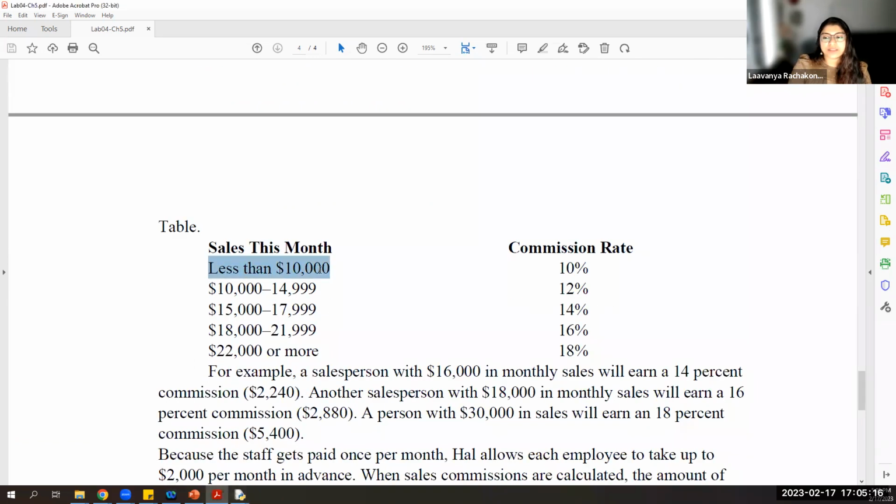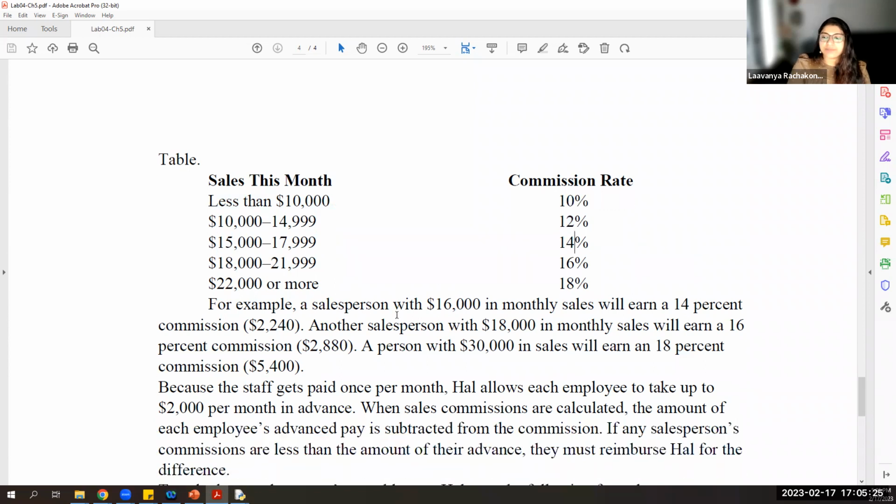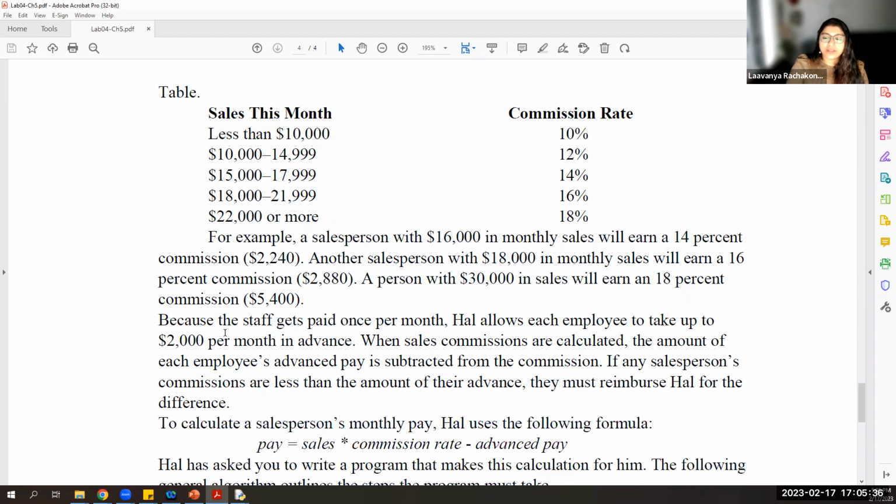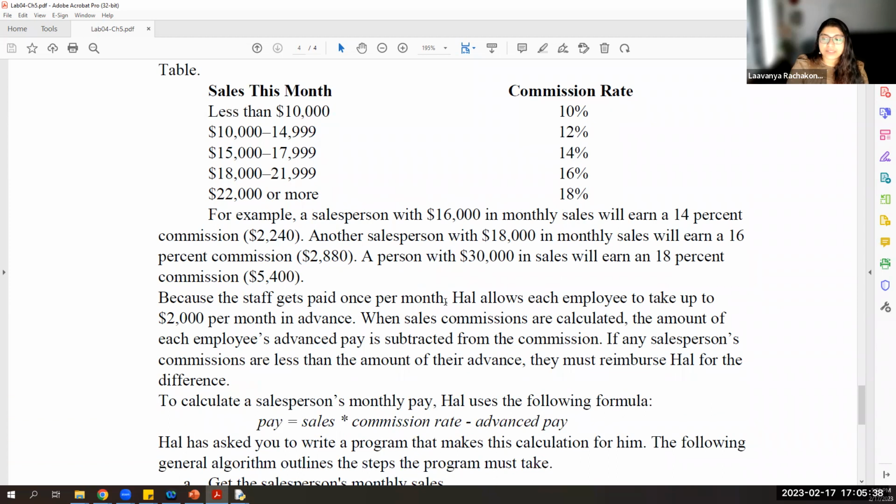So if the sales this month is less than this much, then the commission rate is this. If it is in between these two numbers, then it is 12%. For example, a salesperson with 16,000 in monthly sales will earn a 14% commission. Another salesperson with 18,000 will earn 16% commission, and so on. Because the staff gets paid once per month, Hal allows each employee to take up to 2,000 per month in advance. When sales commissions are calculated, the amount of each employee's advanced pay is subtracted from the commission, right? Because we don't want to overpay the employees.